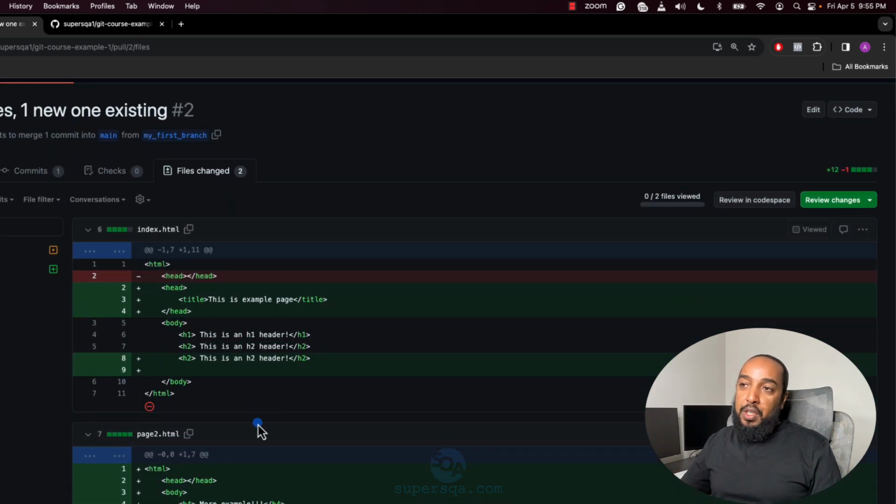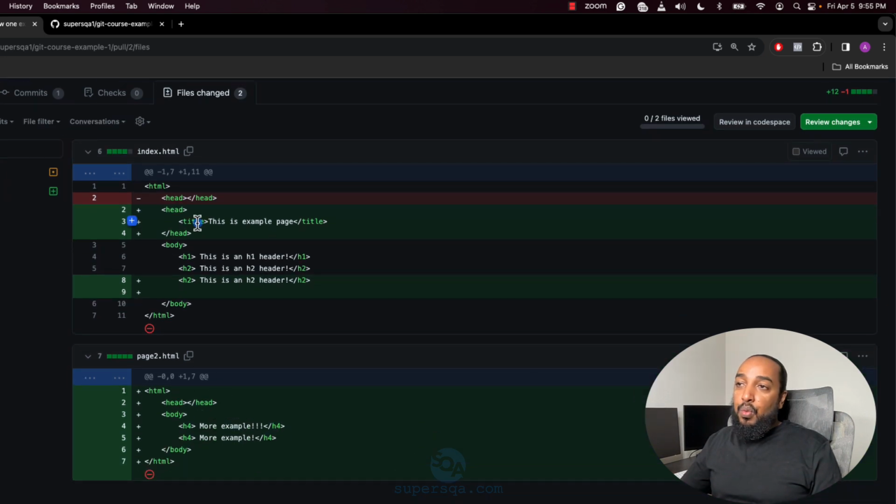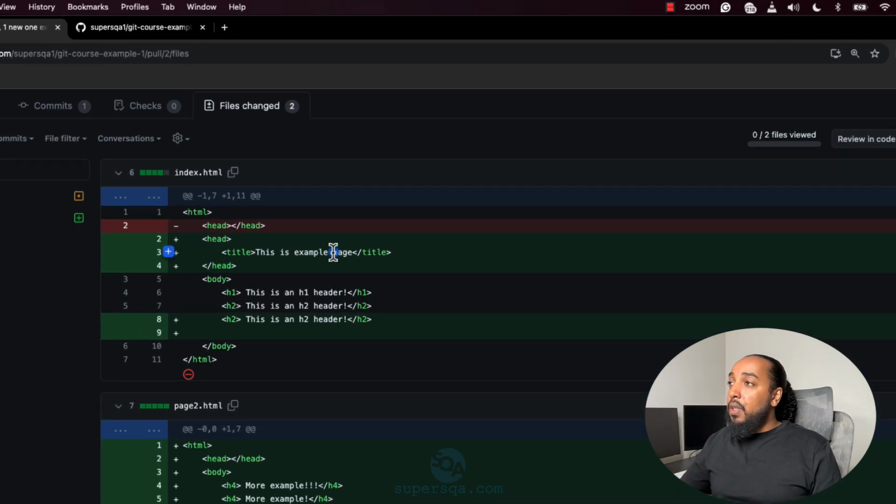Now I can see the changes, right? The red is what used to be, and the green is what is new. In this case, this is a totally new file. In this case, an existing file. It used to be head in one line. Now head is in two lines with something in the middle.